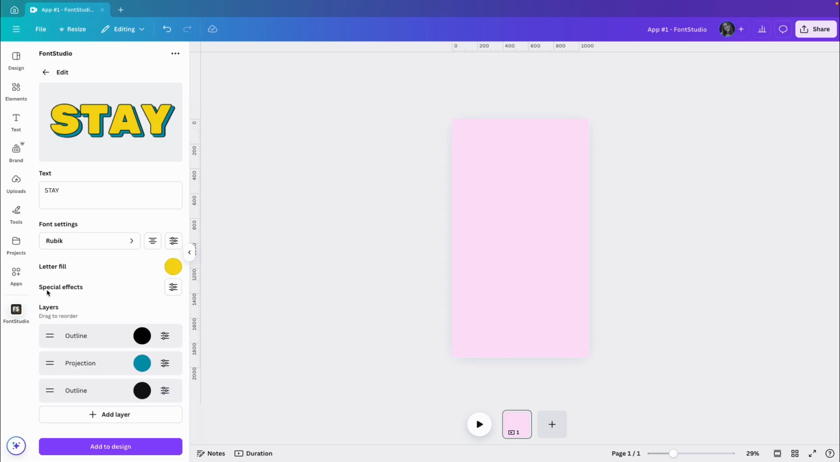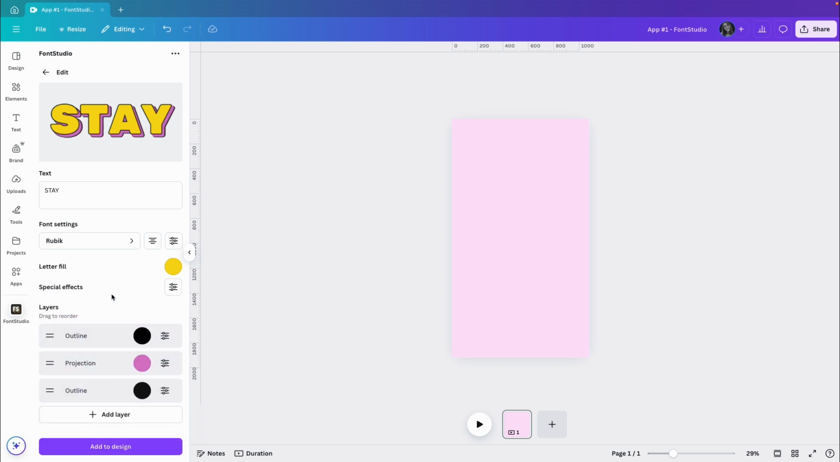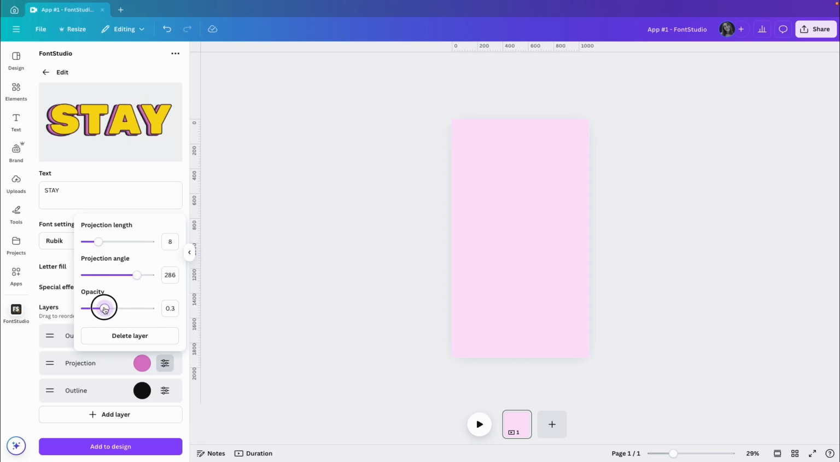Alright, so under special effect, you can do tilt and letter separation, but you will need a premium account for that. Next up are the layers. Layers are where you can control the rest of the text effects. For example, as you can see, outline, I have a black outline surrounding my letters and also a blue projection. I can change the color for each layer. Let me change it to this pink. And I can also control the settings of this projection. I can change its length, angle, and of course the opacity.